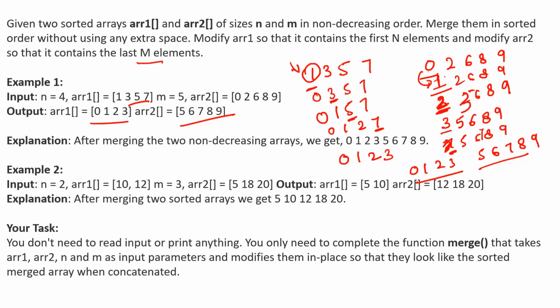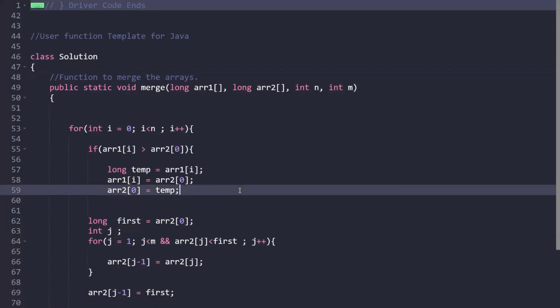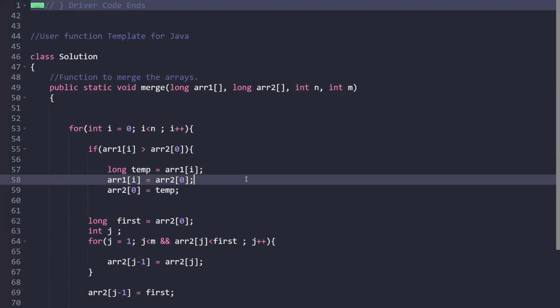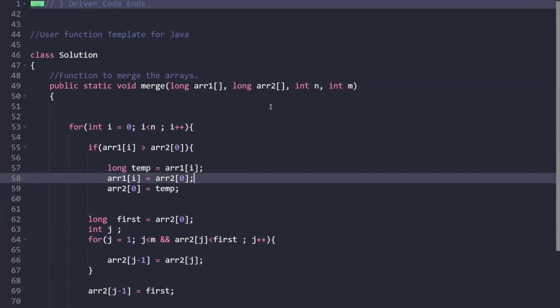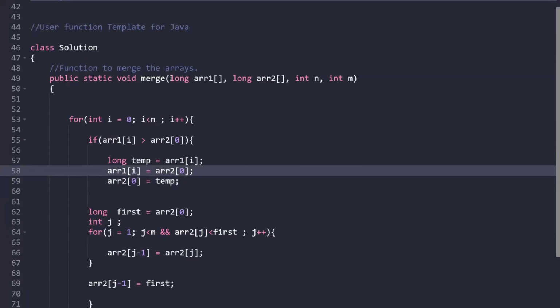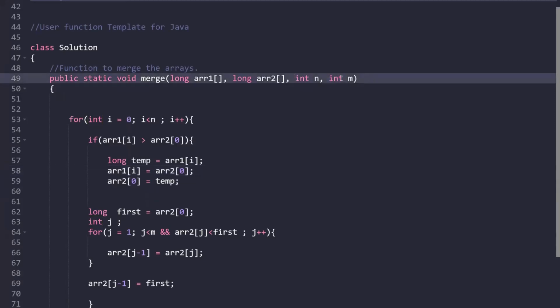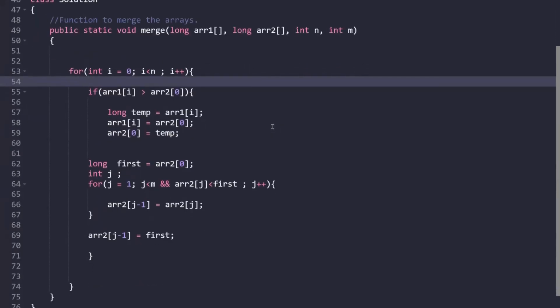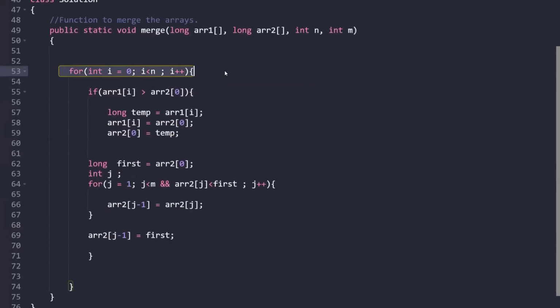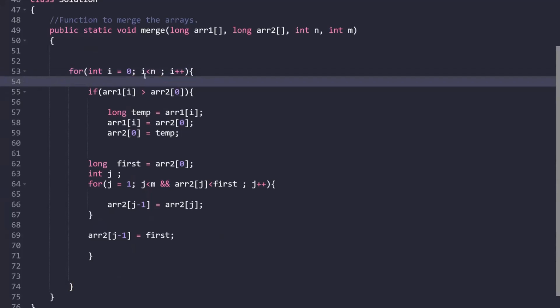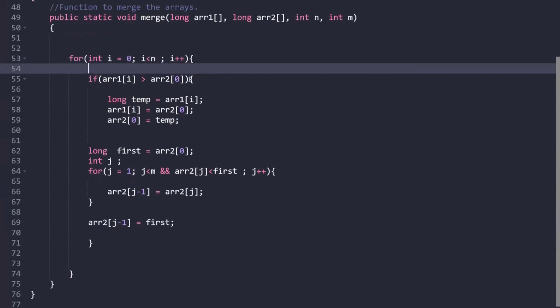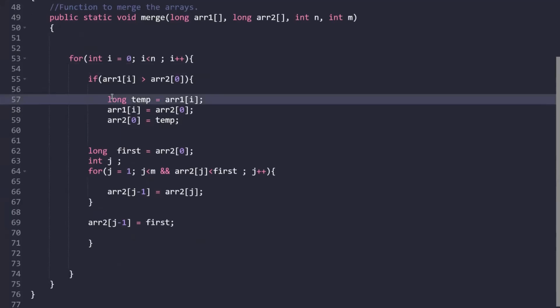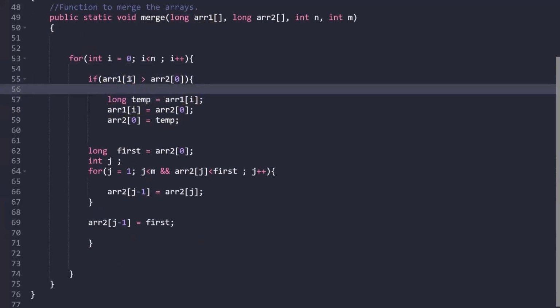Then let's jump to the coding part, right? So here is the function where you have to implement your logic. The function consists of these arguments, that is ARR1, ARR2, the size of array ARR1, that is N, and the size of array ARR2, that is M. So first of all, we'll be starting with our external loop, that is for int i equal to 0, i less than n, i plus plus. Now we have to check what? We have to check that the ith element on which we currently are in ARR1, if it is greater than the 0th element of ARR2.